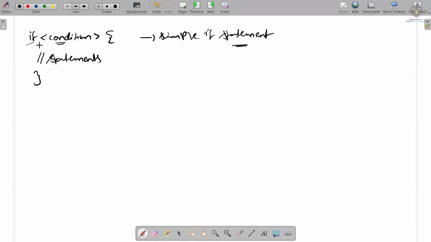You use an if keyword, and then you write some condition. If the condition is true, then only these statements will get executed. To remember, the condition must evaluate to a Boolean value, that is either true or false, as an output. If it is true, then only these statements get executed.